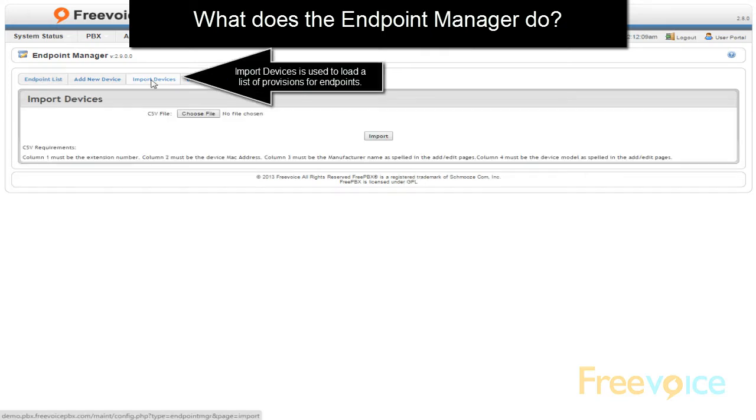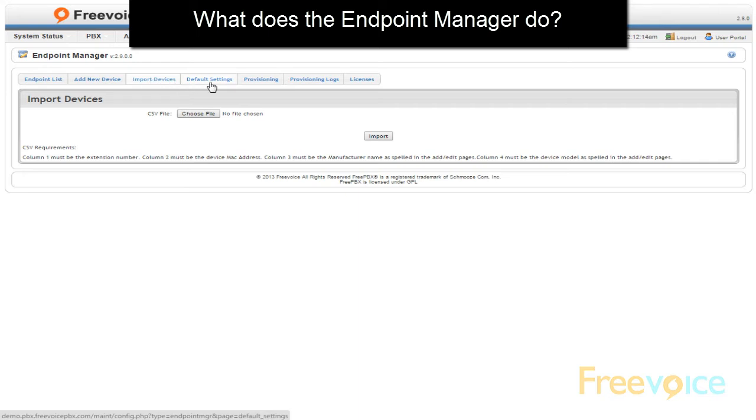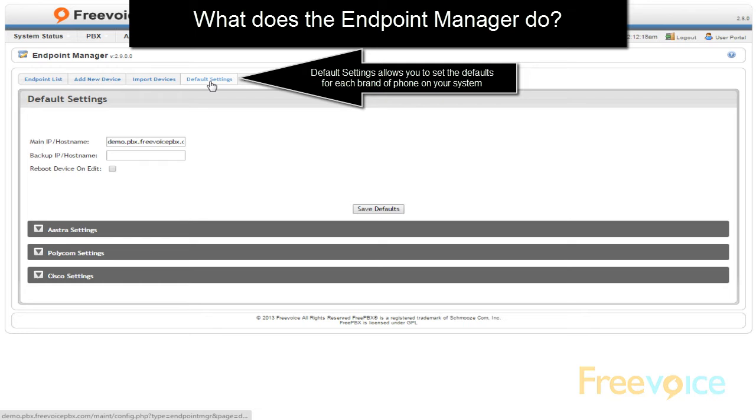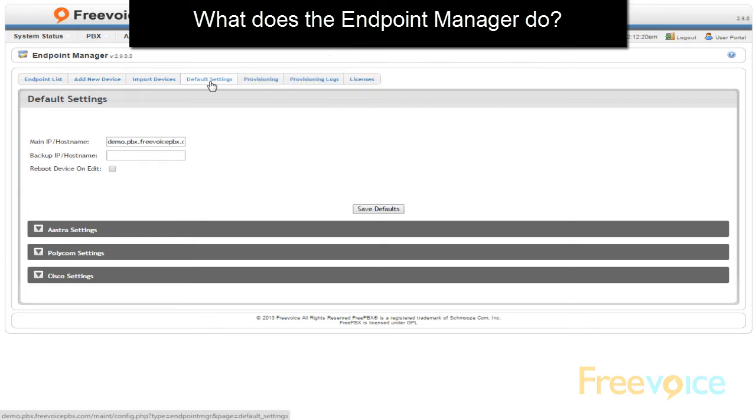The Import Devices tab makes it a snap to upload a list of provisions with a CSV file. Through the default settings, you can set your phone's default configurations, accessible by clicking on the gray arrow next to the brand.